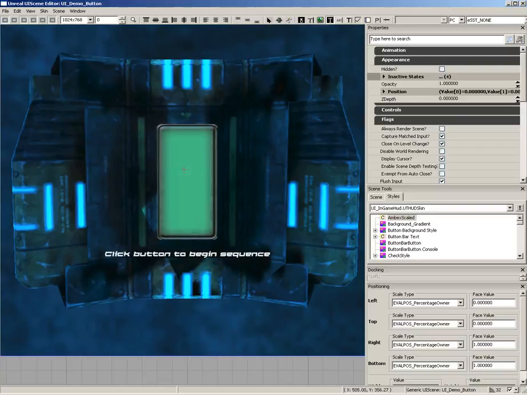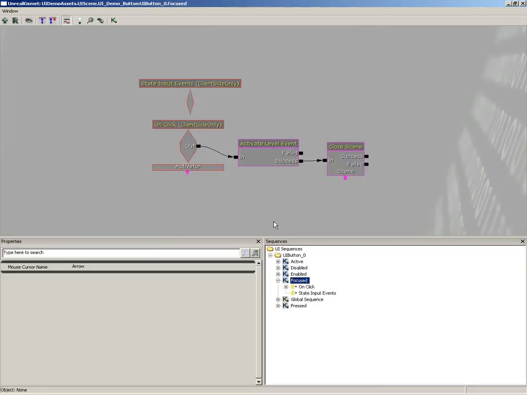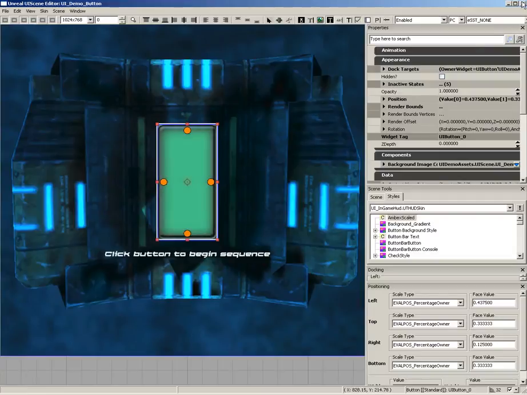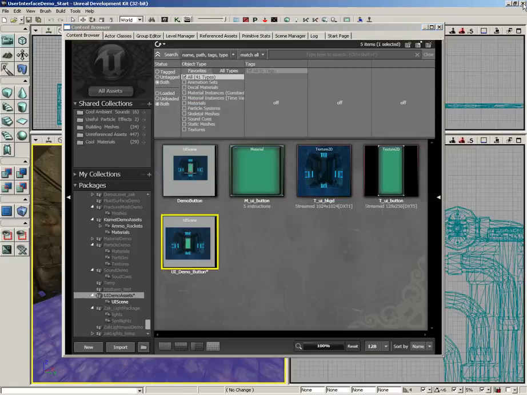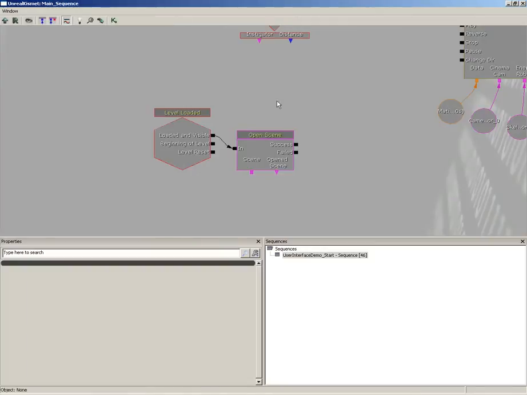Now, as just a reminder before I do anything else, back over here inside of our UI Kismet, we set up an activate level event called begin sequence. It's important to keep that in mind, so that's why I reminded you. Let's go ahead and close out the UI scene editor. We're technically done with it at this point. We can also close out the content browser and open up our levels Kismet.